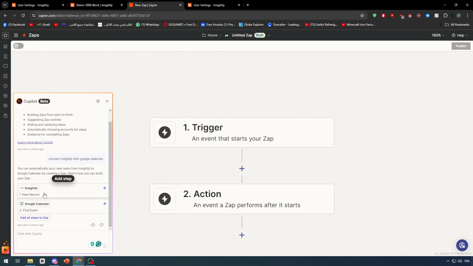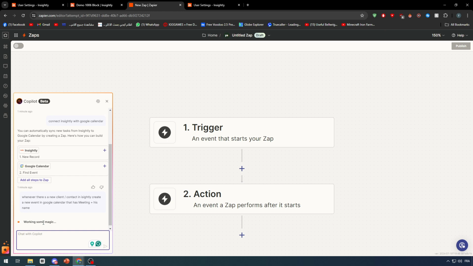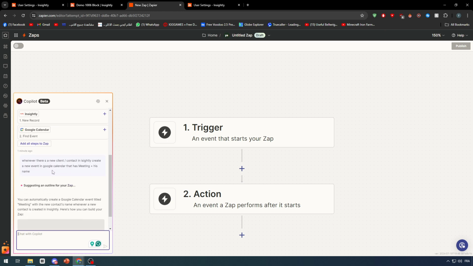Now this might be random. This might not be the thing that you were looking for, so you can literally just change it as you'd like it to be. You can literally just go ahead and write exactly what you want here. For example, whenever there is a new client or contact in Insightly, create a new event in Google Calendar that has, for example, meeting plus his name. So let's click on next and check if they are going to give us this.